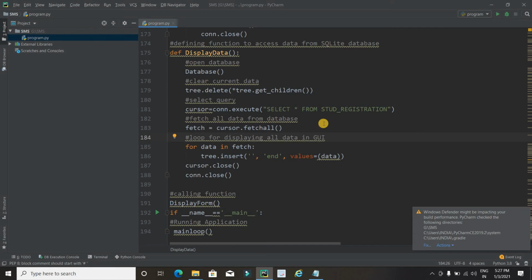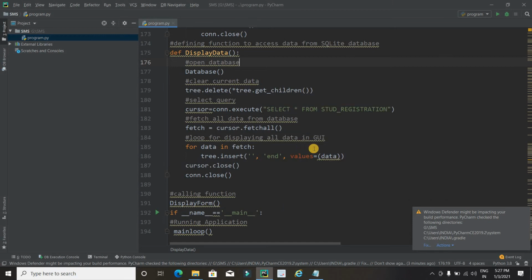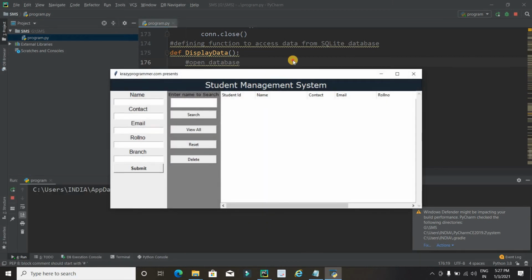Friends, right now I am unable to explain this code because I am busy uploading many projects with source code on my website, but believe me, in an upcoming video you will get the complete explanation of this type of project. So now it's time to run this project, so right click on the coding section and just click on Run program. Now it's done.